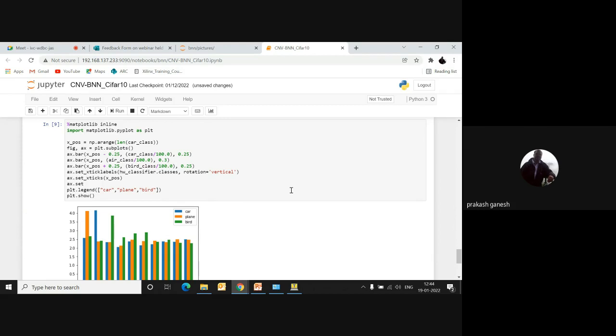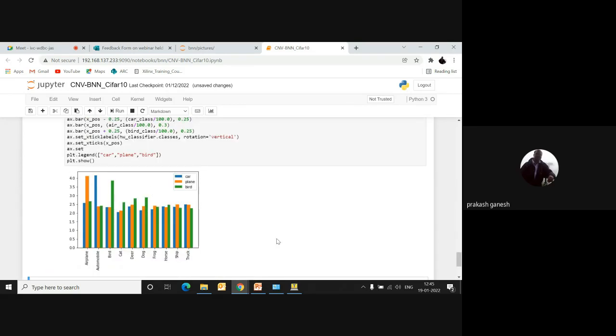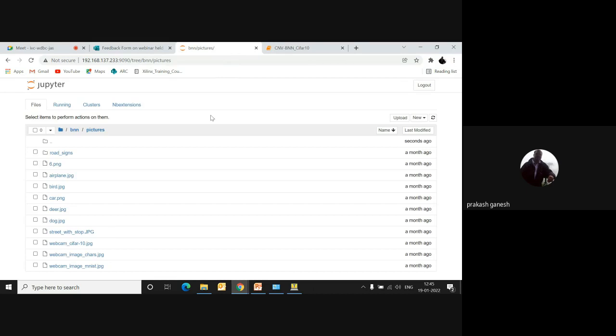Am I clear? Yes. Okay. Right. So this is one plot library which we have used in this. Right.